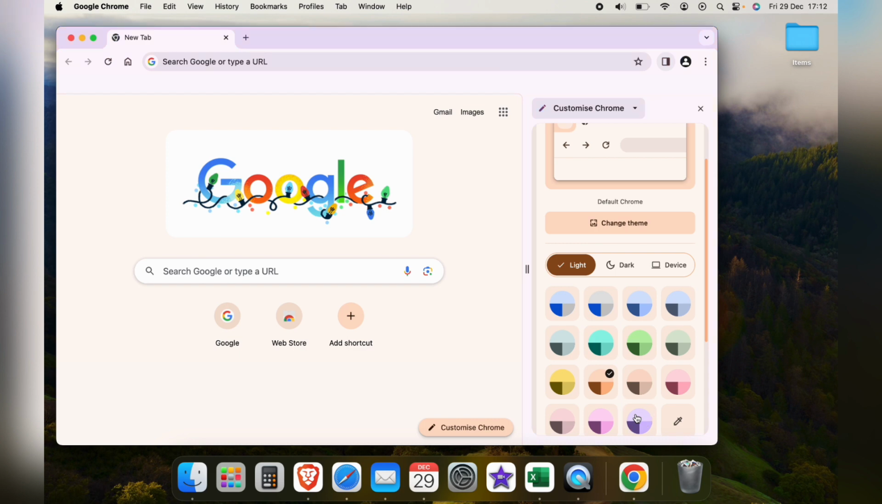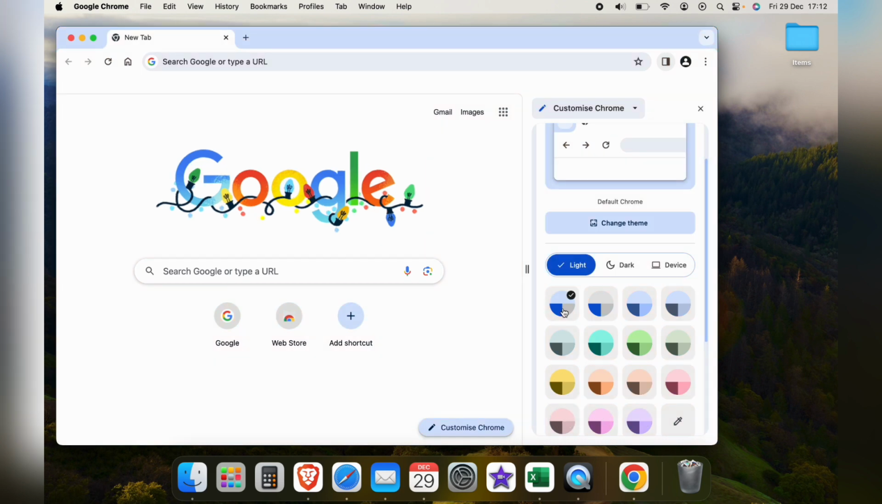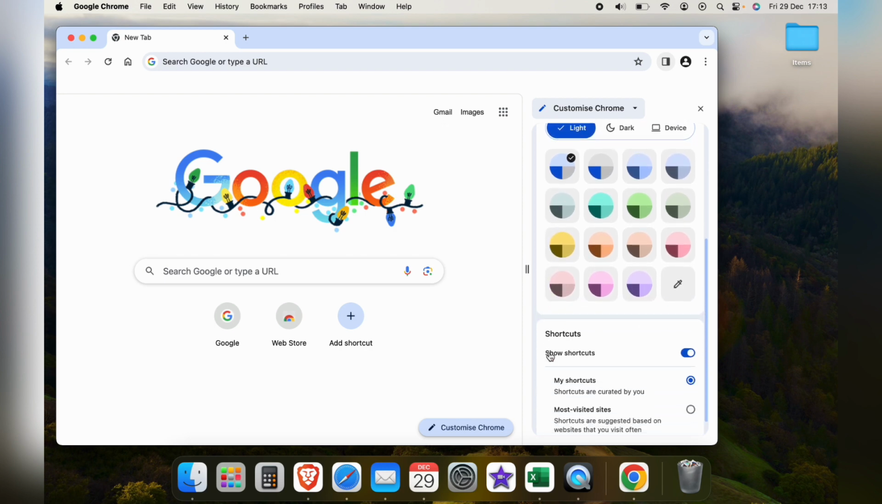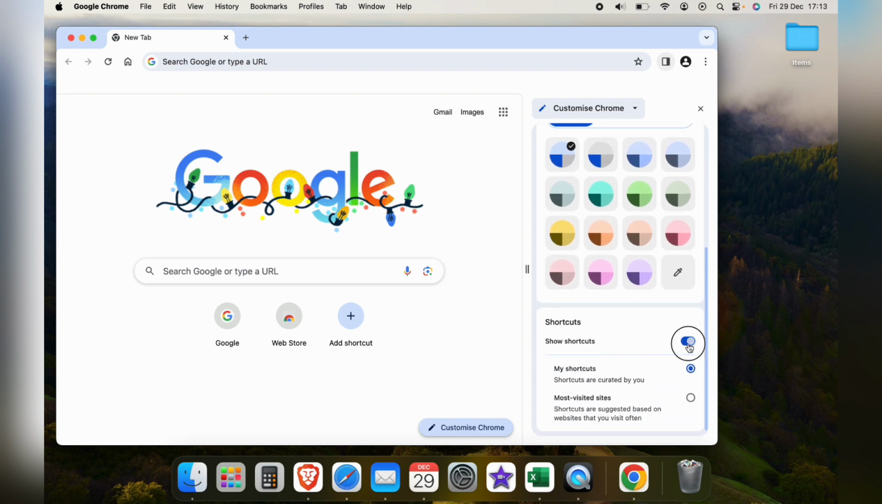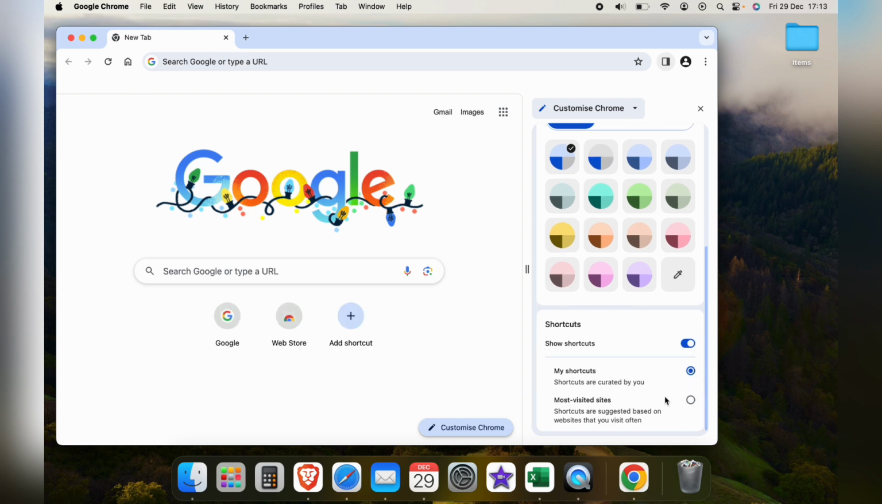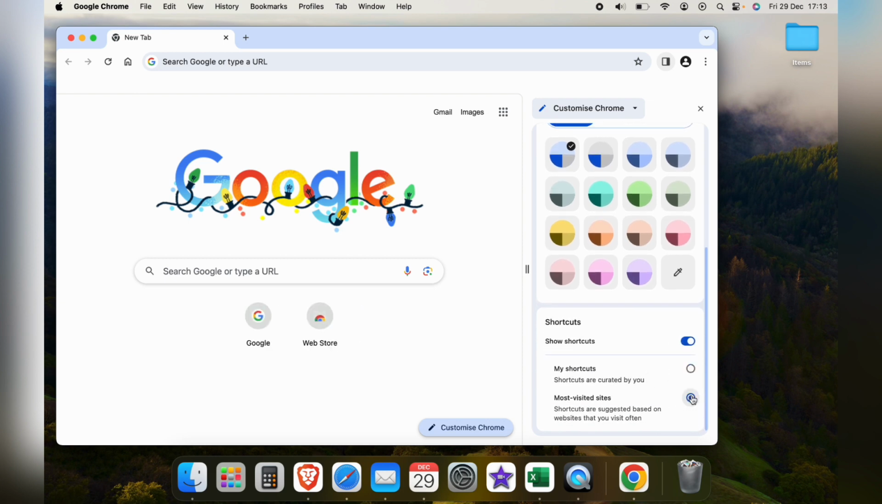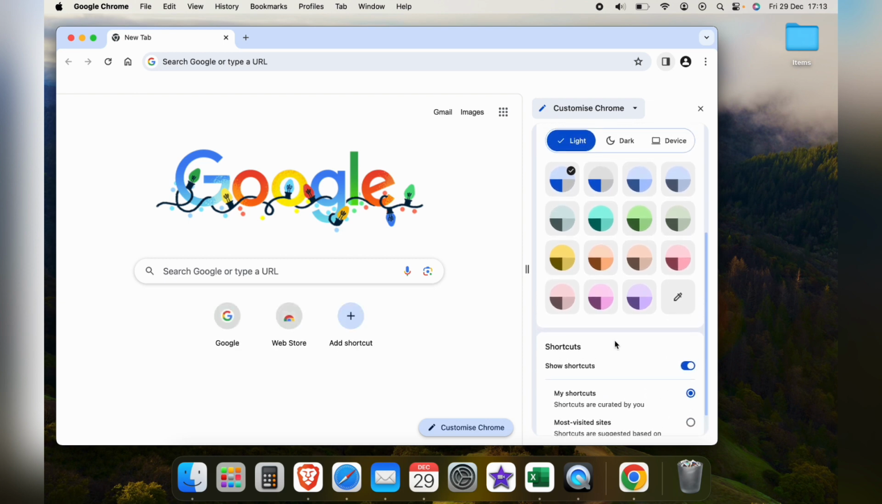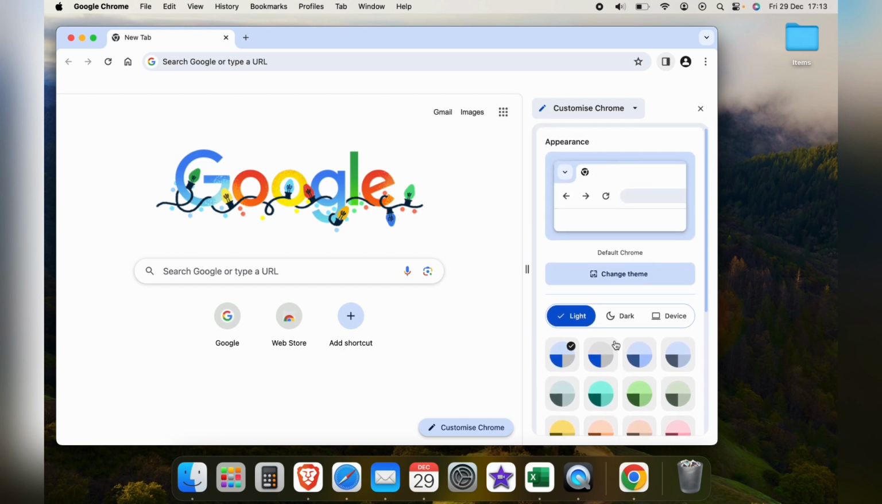Now here you can change the color theme. So you can pick a theme that you like. Underneath you can take the shortcuts out here by saying show shortcuts. Then you can change if you want to my shortcuts or most viewed. Then you can come up to the top here and select change theme.